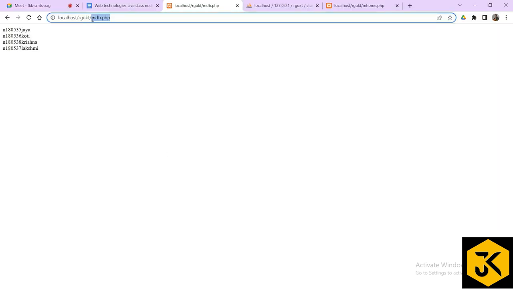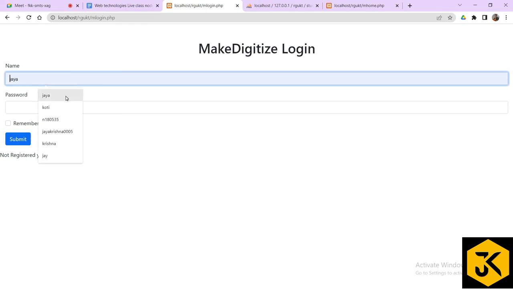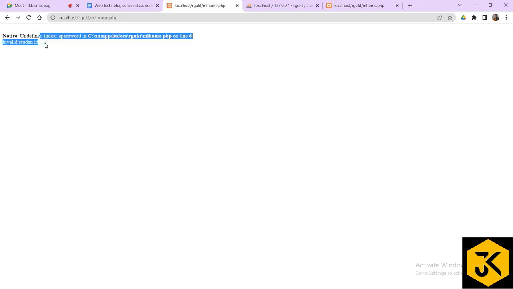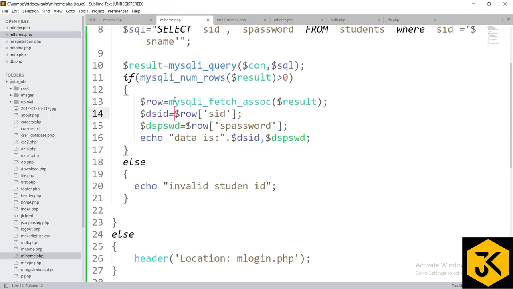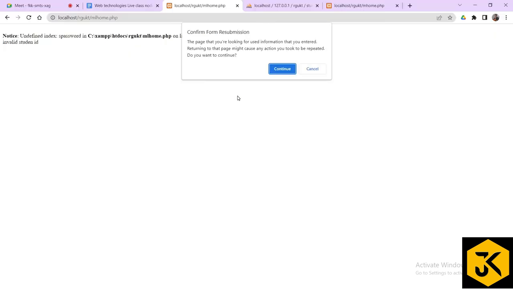So can I go for mlogin.php directly? Yes, mlogin.php. If he is not registered yet, he can go for clicking here. I'm trying to enter some invalid data initially, Jaya and so on. So click submit. Obviously invalid student ID, and it is going to return an error at line number 6, spassword. Yes, very good, it is a undefined password. Now if I refresh it, you'll get now invalid student ID.